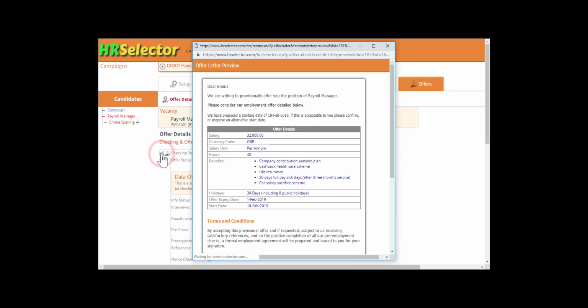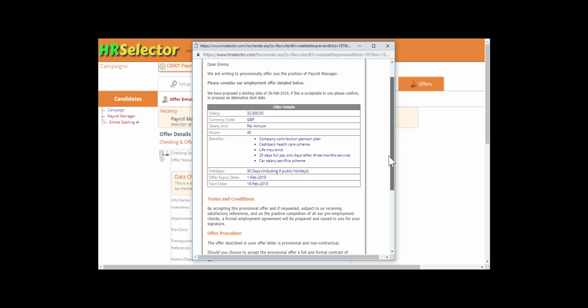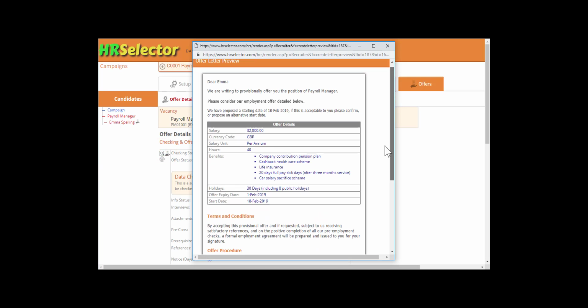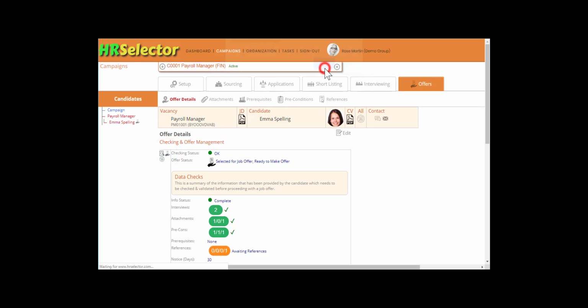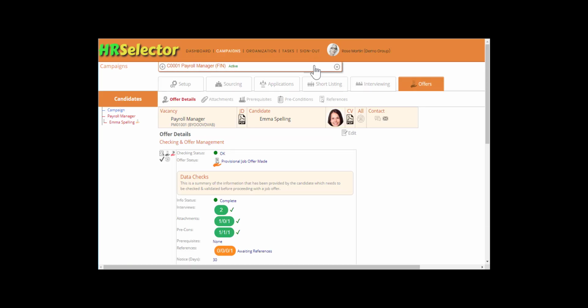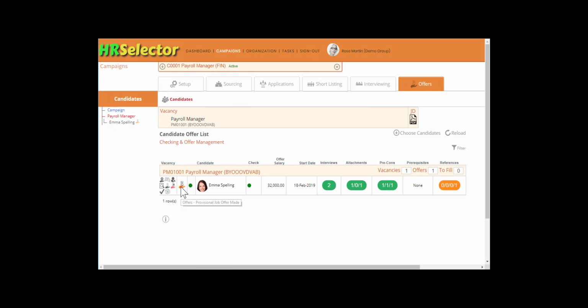Click on the Offer Letter Preview icon to preview the candidate's letter. If the preview is correct, click on the Make a Job Offer icon. OK. Click on the campaign or the role. The offer status has changed to Provisional Job Offer Made.